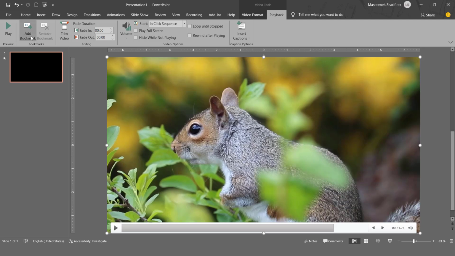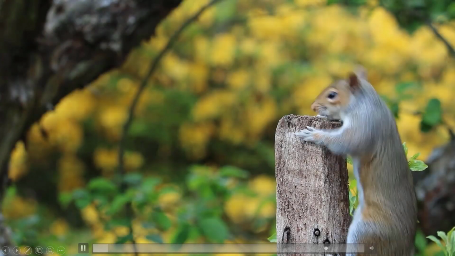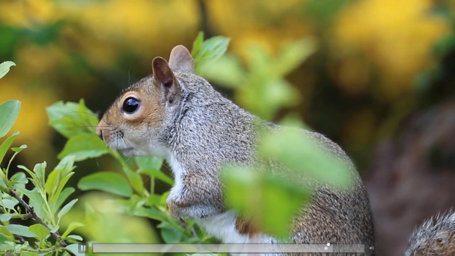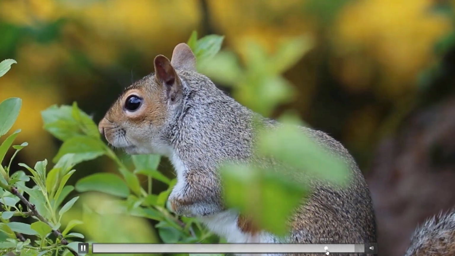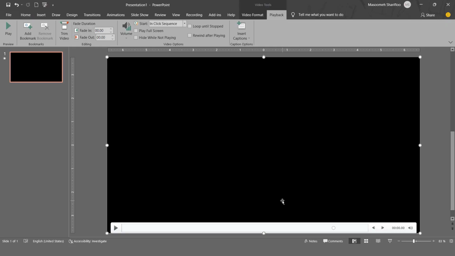For example, I add a bookmark at these seconds and minutes. As you see, the yellow circle was added here. When I run the slide and play the video, my bookmark is here, and I can click on it so the video jumps to that second and minute immediately. To remove a bookmark, you can select it and use the remove bookmark option to delete the bookmarks of your video.